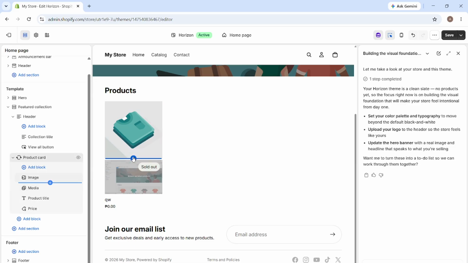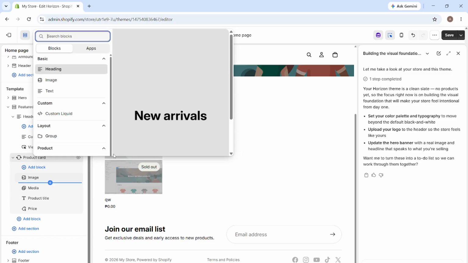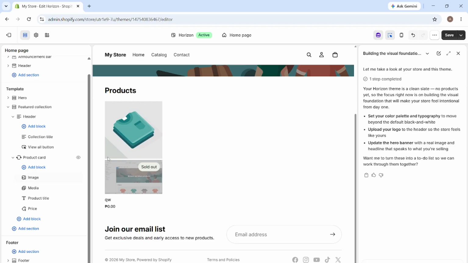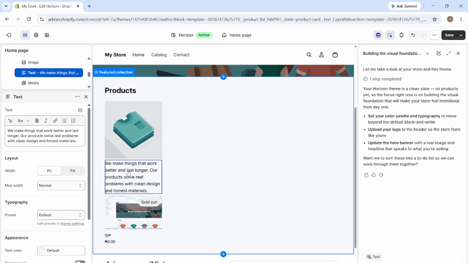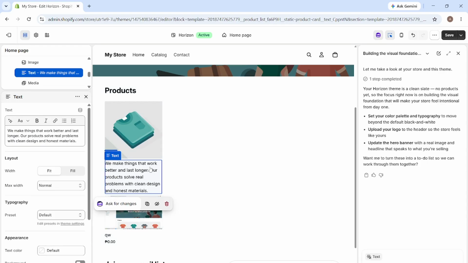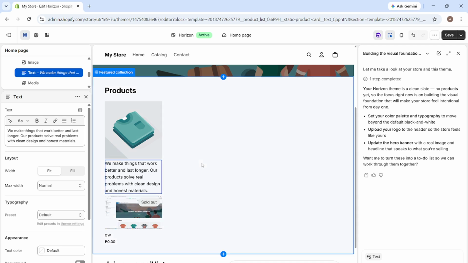Next, enter the price for each product. Pricing should be accurate and consistent with what you intend to charge. Then write a product description that explains what the product is, what it does, and why someone would want it. Keep descriptions clear and useful. If you include details that help the customer make a decision, you will support better conversions.